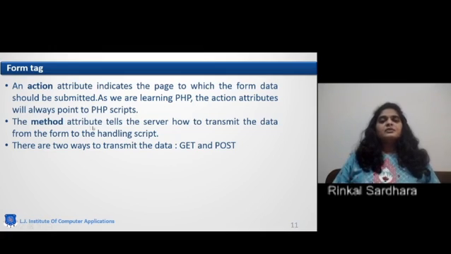The method attribute tells the server how to transmit the data from the form to the handling script. That is, action tells you where you have to go, but through which transmit mode you have to transfer data is given in the method attribute. Basically, there are two ways to transmit the data, that is GET and POST. We will see in detail the difference between GET and POST in the next session.